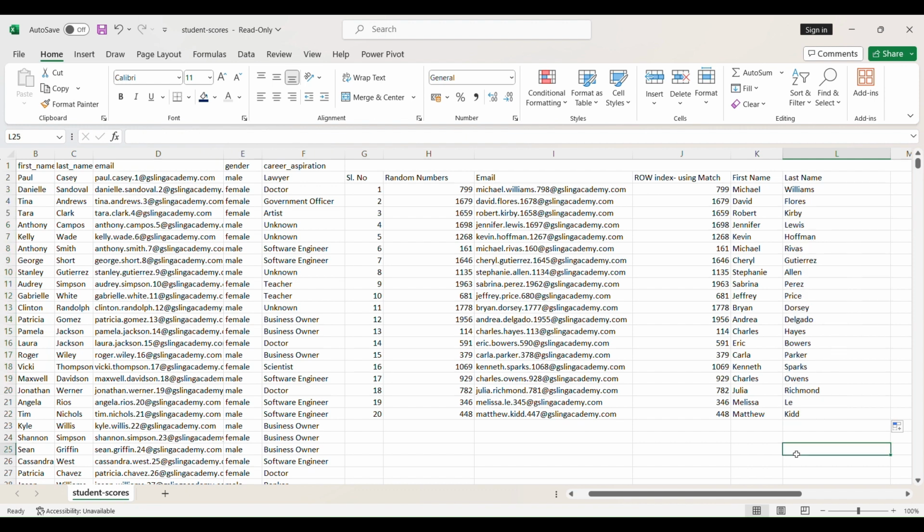Index and match are powerful functions for numeric and string analysis. Happy learning!